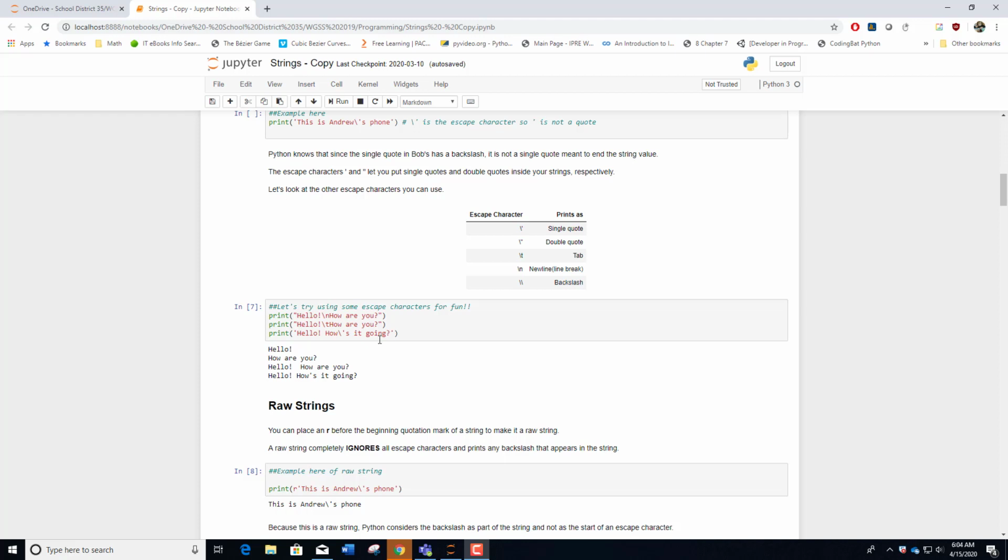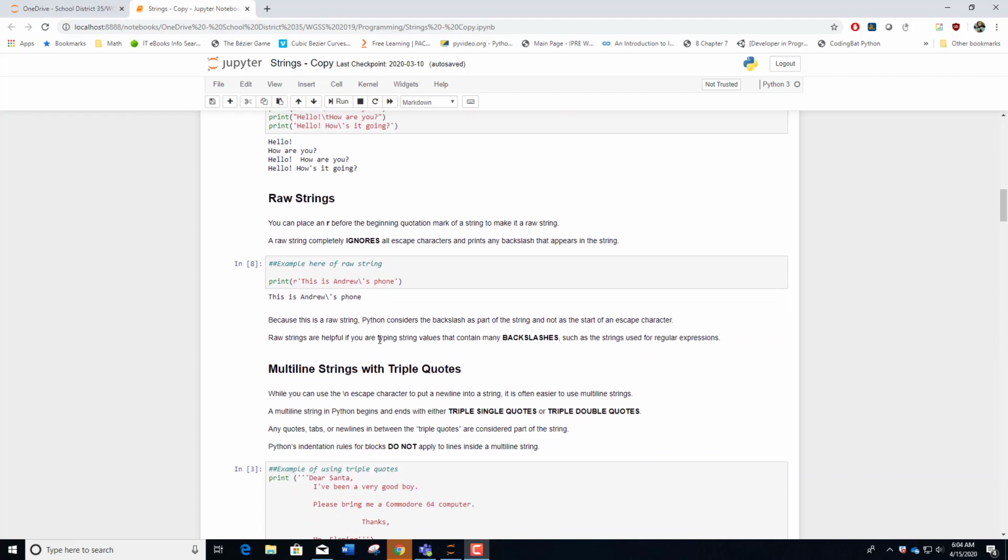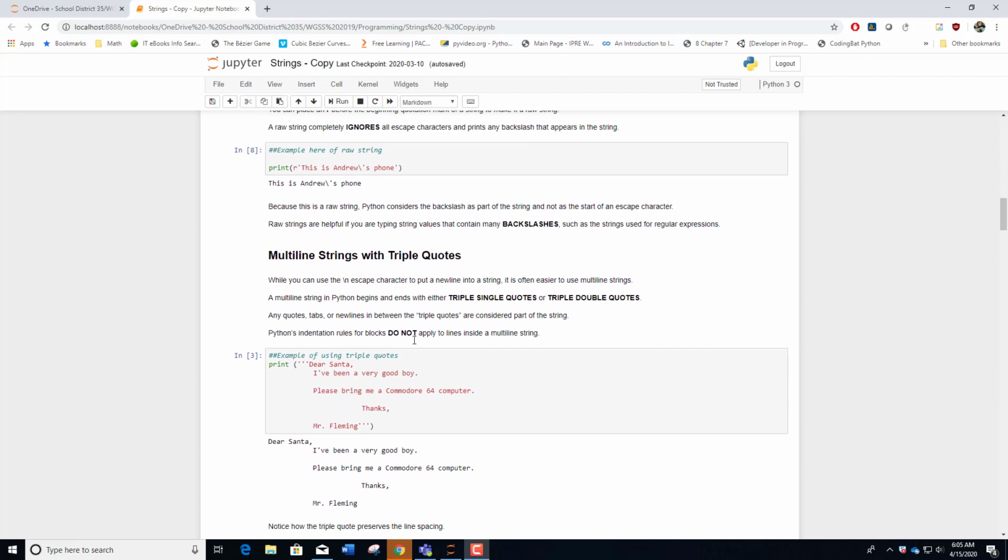Now the raw strings, when we start to open files and things like that, become more important. The r basically ignores all escape characters and prints backslashes as regular. That's very useful when you're trying to do paths, okay? It's not so much important in this section, but later on when you're trying to open files, it is.